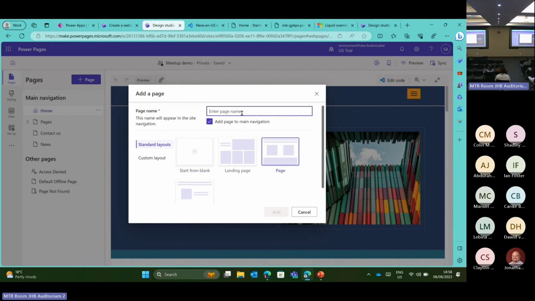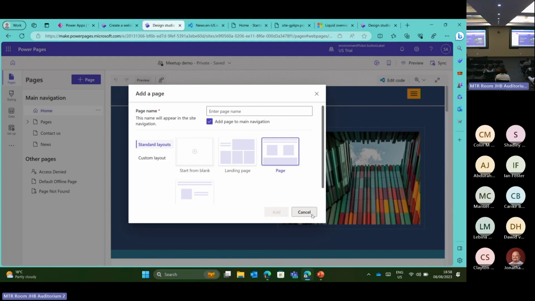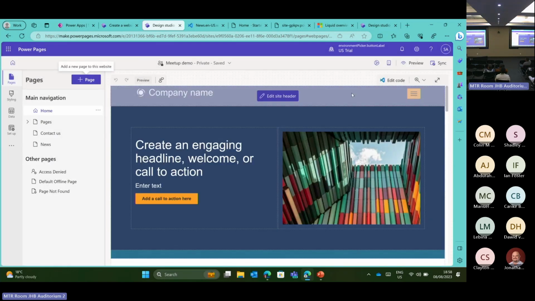I give my page a name and I choose whether it should show in the navigation or not. If it shows in the navigation, essentially what that means is that you'll see it when the site renders in your top nav or your left nav or whatever it might be, and that actually shows it over here.